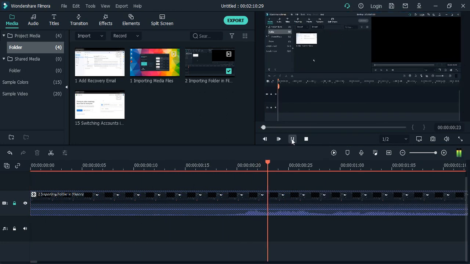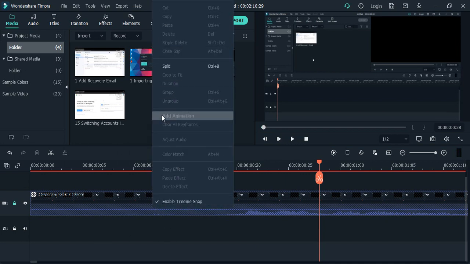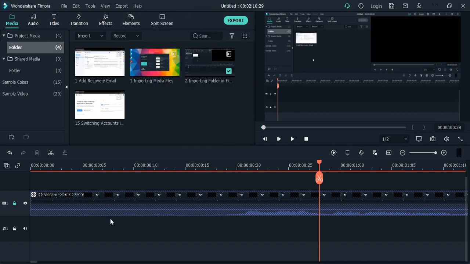I can play the video, I can see the video being played, but this particular track is locked. If I want, I cannot do anything over these. I cannot cut, copy, paste, delete. I cannot do anything else. Okay, all I can do is just view the video. Okay, this is view only, but this is not a secure way of doing this.